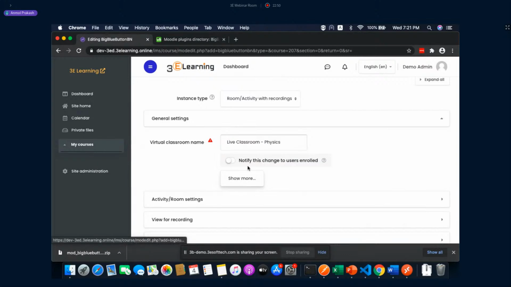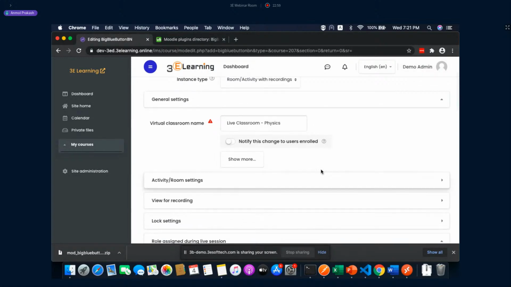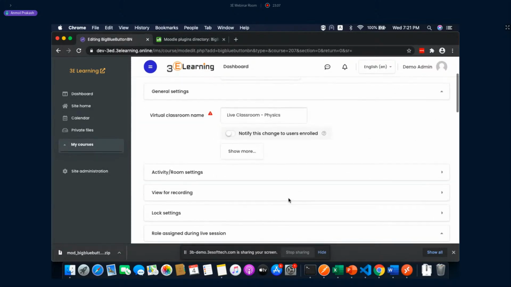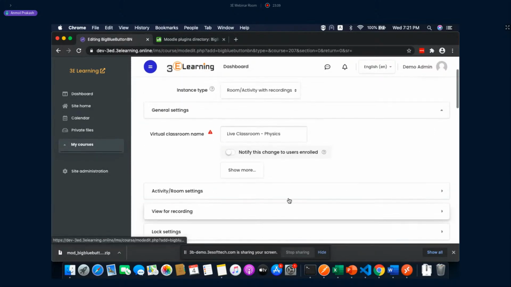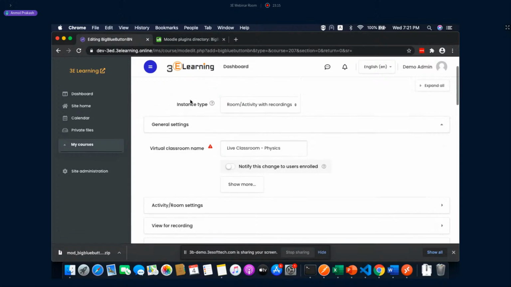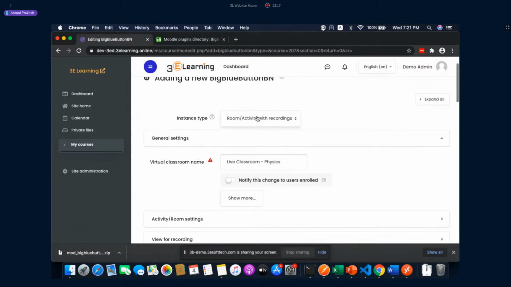So this can actually also be controlled by a presenter. I'm right now admin here. The same thing is possible by the presenter, and the same interface will be provided to the presenter as well, unless we make the permission changes. So if you see here, you can give a name to your activity, and then you can decide what type of instance it is going to be.